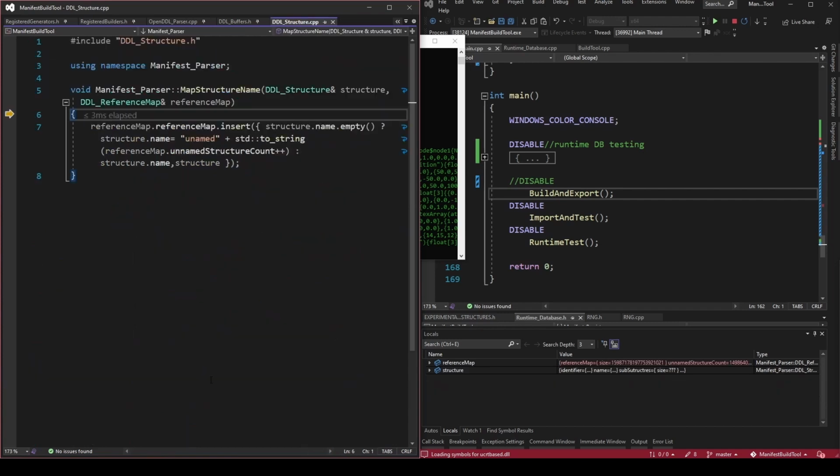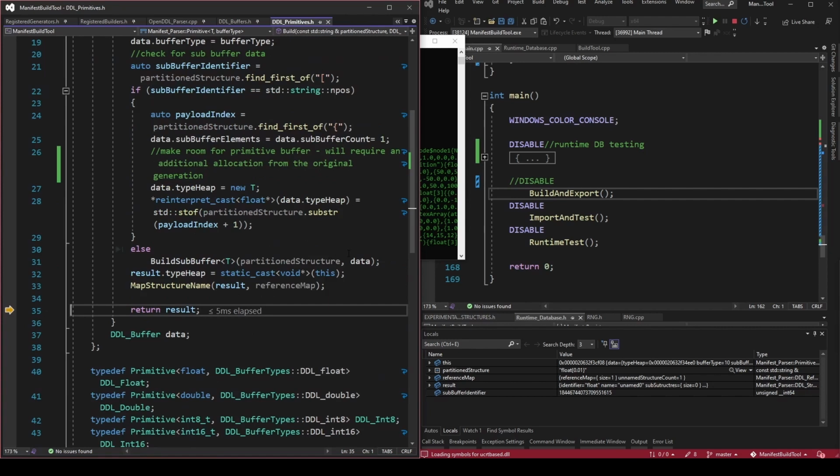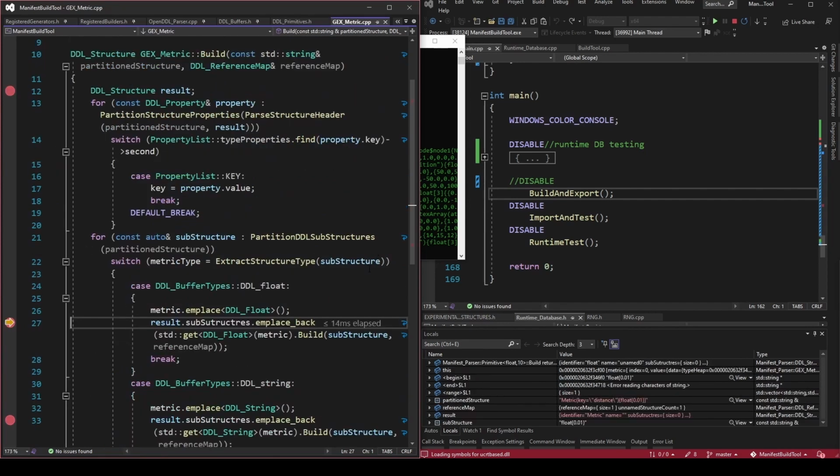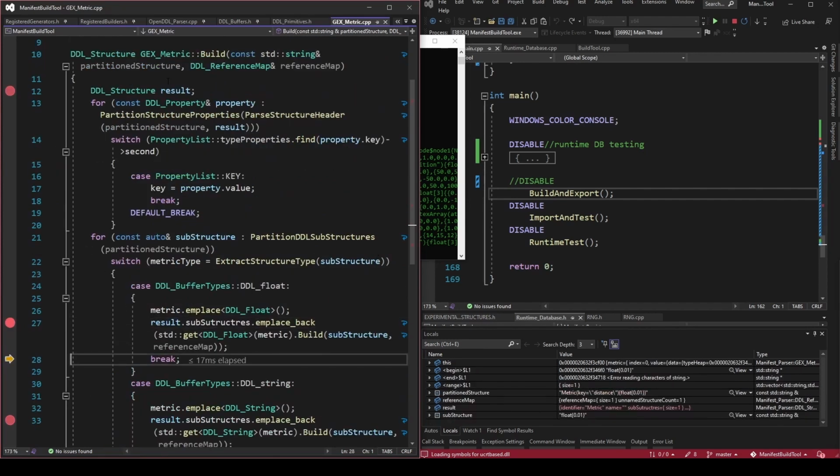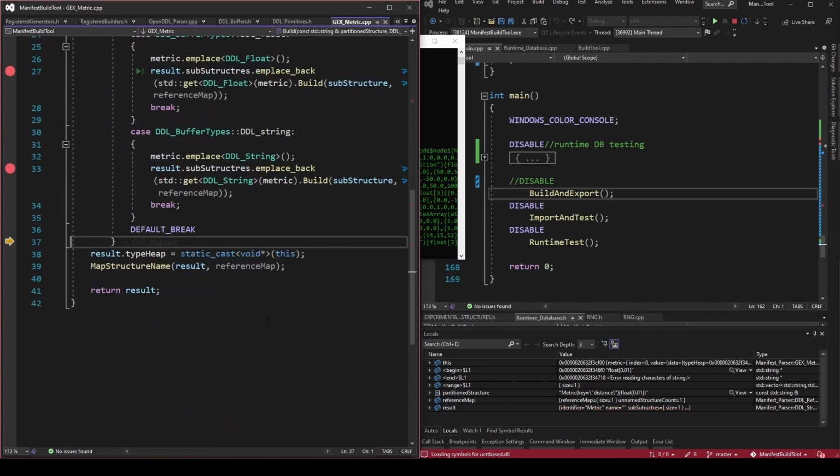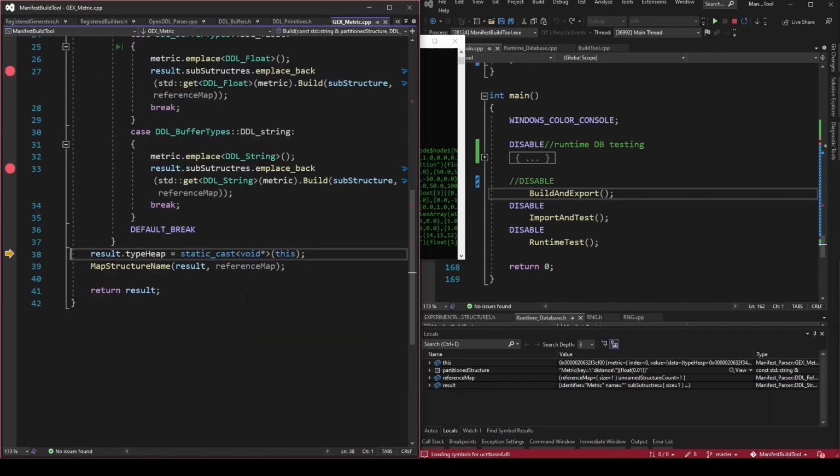And we can actually step into that function now, and we simply see that if there is no name, we supply a new one, or we just take the one that's already there and insert our structure into the reference map. And after that, we simply return the result. We place it into our result's substructures, and we are done with this particular metric. And again, we go ahead and store in the current result. So now we're in the metric, we are saying that the metric's type heap is this.